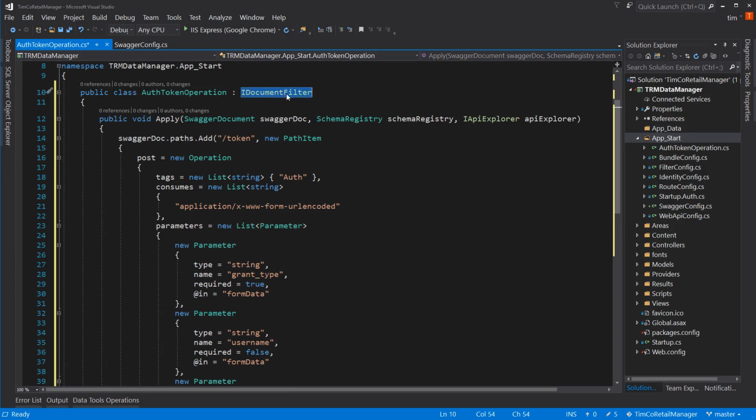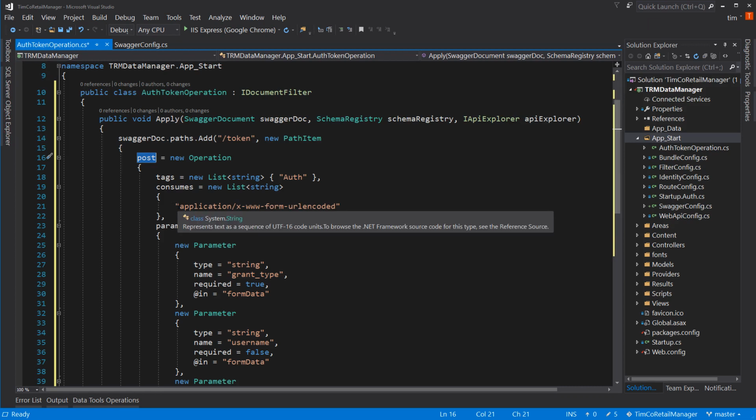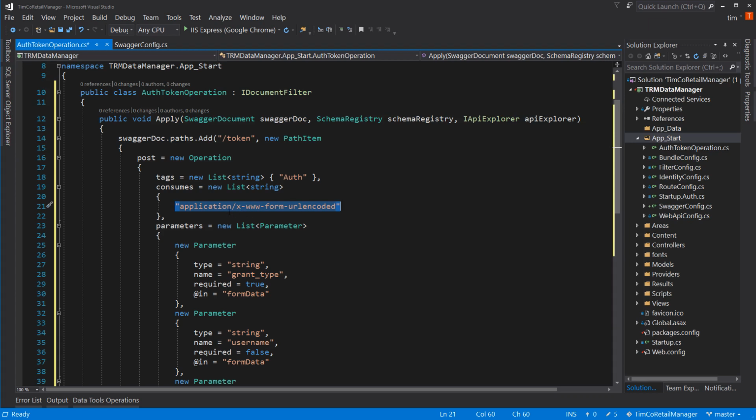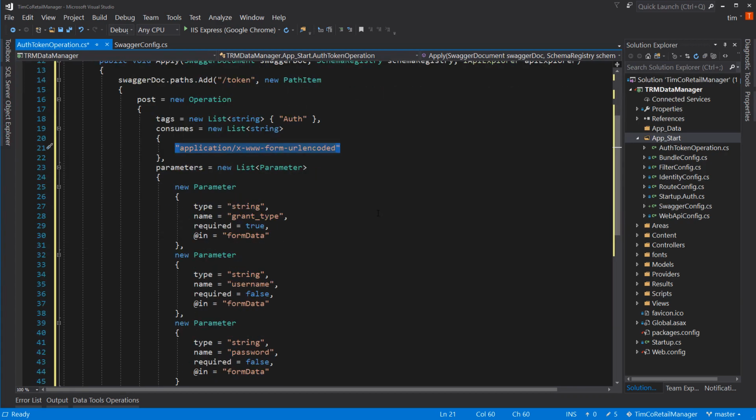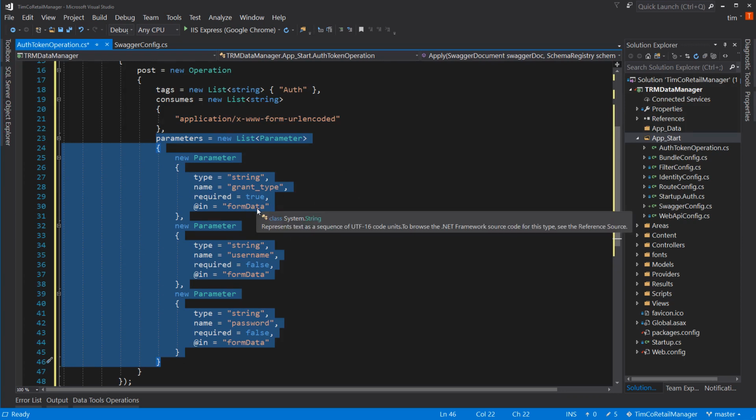So this is a new document filter that says, I want you to add one new route called /token. I want you to put it in the auth category. The command is a post command, and the type of data you're going to be sending, the parameters, should come through as application/x-www-form-URL encoded. And oh, by the way, here is the definition for the 3 parameters. Why do we have a definition? Because on the actual page, there'll be a box we have to fill in for grant type, username, and password.